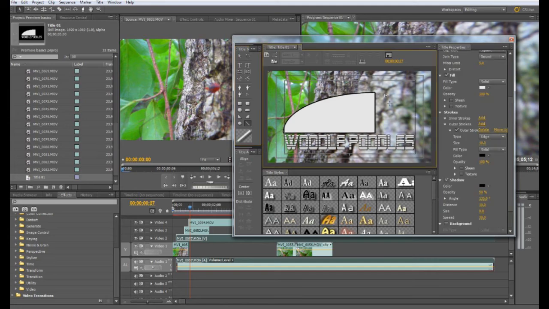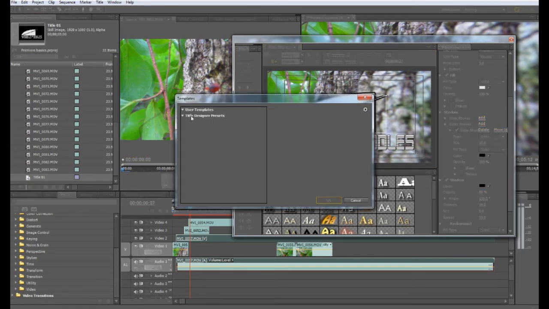Let's put one more. Woodle Poodles. There we go. That's my logo for Woodle Poodles Incorporated. And then here, whoops, wrong one. This one. These have different templates.